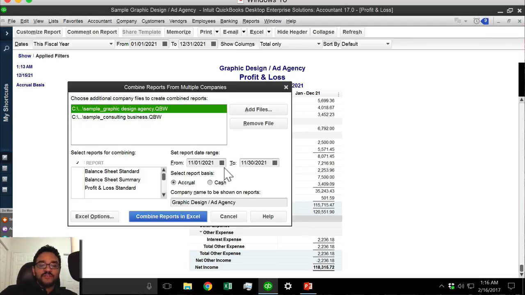Now on the date range, this is where we select what date range we want to see. So let's say I'm going to select the entire year here, and then I pick whether I want them in accrual or cash. Let's say I want them both in accrual. And then what is the combined name that I want to see on the title of the report? Because this is actually going to create an Excel report for me. This is not going to combine the two QuickBooks files from a database perspective. It's just going to combine the reports. That's a really important thing. So let's call it a combined group, for example.